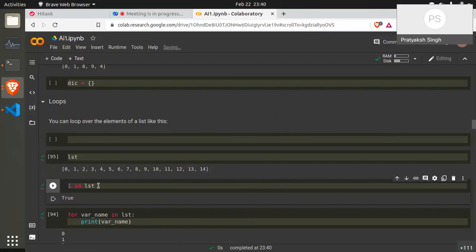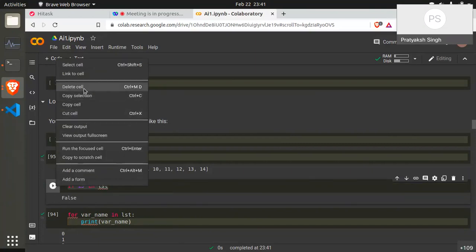Is one in LST? मतलब एक LST में है या नहीं? It only returns whether the variable is in this iterable or not. For example, if I ask is 15 in this list, no, 15 is not in this list. So you can use it for if-else statements for searching also. If 15 in list, then do something. We have not covered the if statement, so I won't do it here.